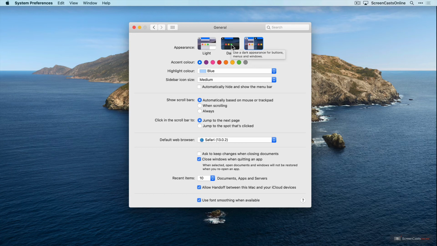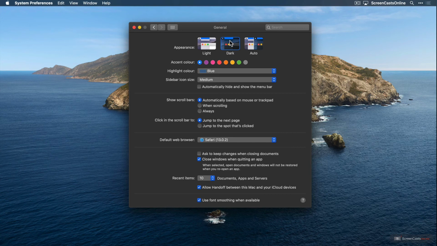I'm actually going to go into dark mode. I do prefer dark mode, to be honest. So I'm going to dark mode. Just it's a little bit easier on the eyes. But let's go ahead and close down System Preferences.